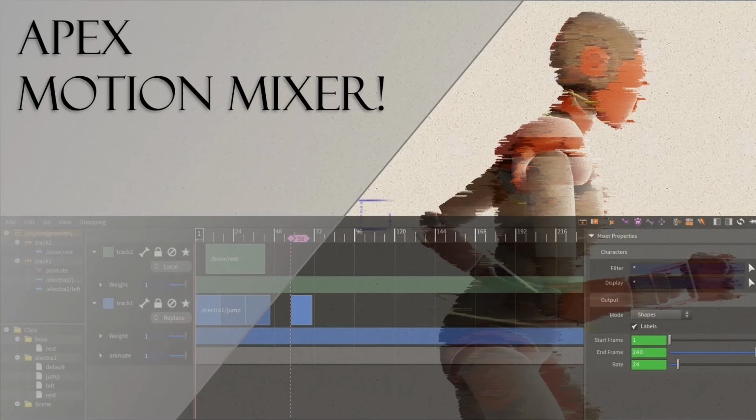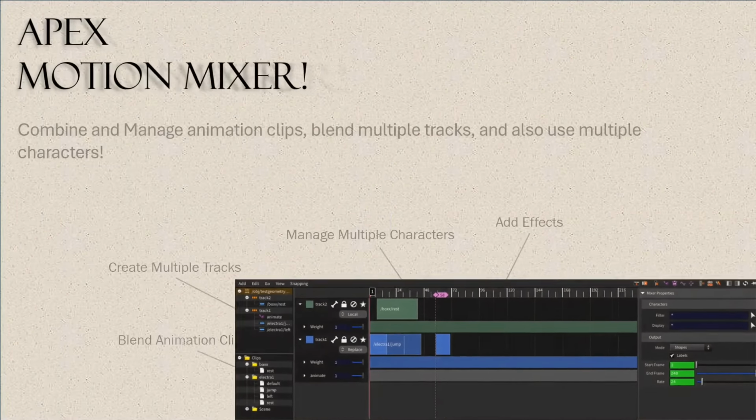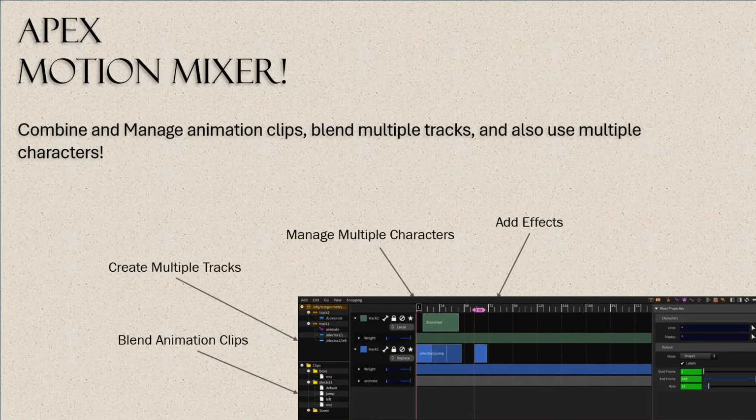Hello and welcome. So in this tutorial we'll learn about the new motion mixer, which is a new feature added in Houdini 21, which allows you to manage multiple animation clips which you make using the scene animate nodes, and then you can manage them in multiple tracks and add effects and manage multiple characters and do anything which you do to finalize your animation project.